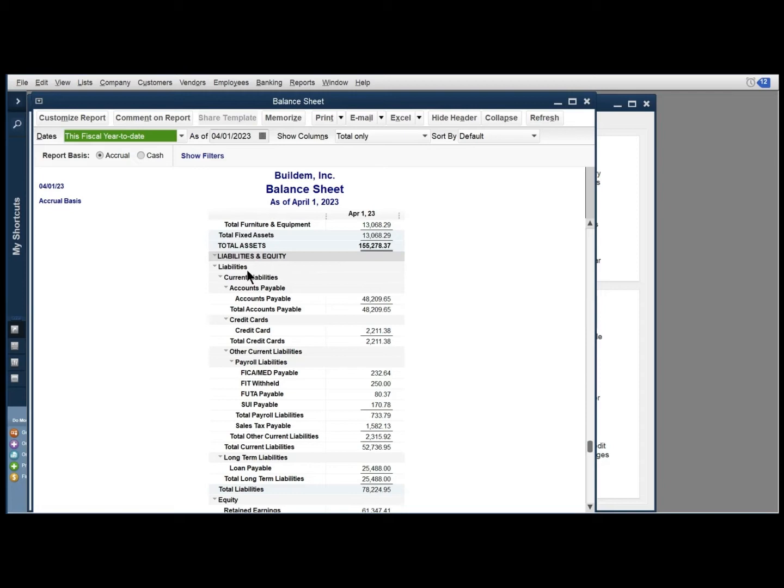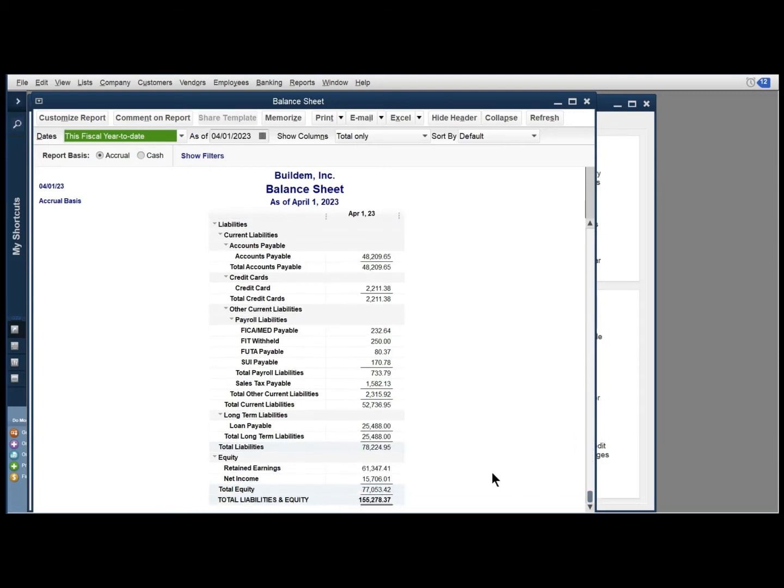The next section on the balance sheet shows liabilities. Liabilities are what the company owes to others. For example, Build'em has some accounts payable, sales tax payable, and a loan from the bank. Build'em has total liabilities of about $78,000. The last component of a balance sheet is equity. Equity is what your business is really worth to the owner.